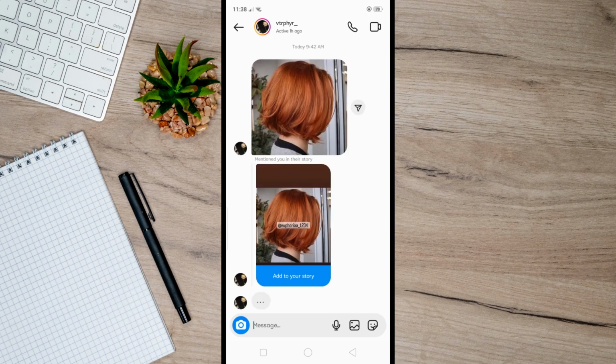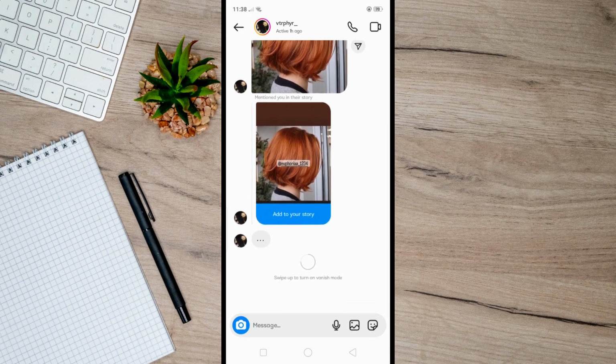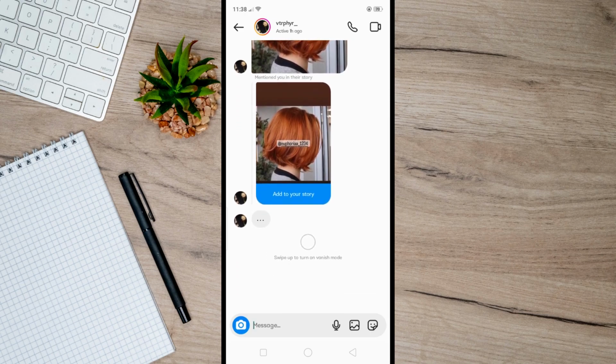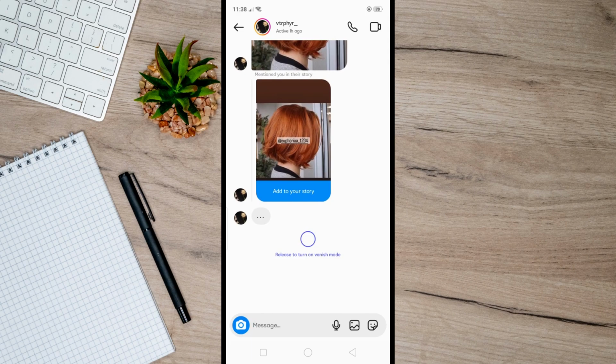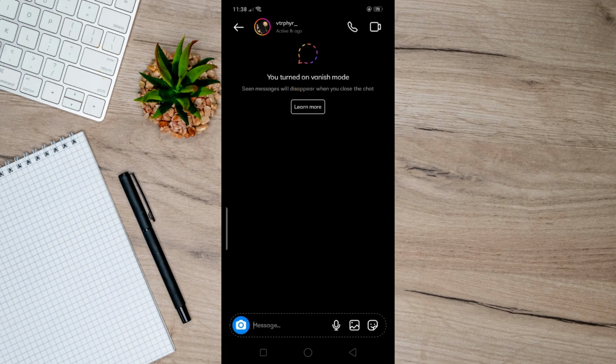And as you can see, the background is now set into white again, which indicates that Vanish mode is turned off. And if you want to turn it back on, then just do the same thing. Swipe up and release it once the circle changes its color. And that's basically how it's done.